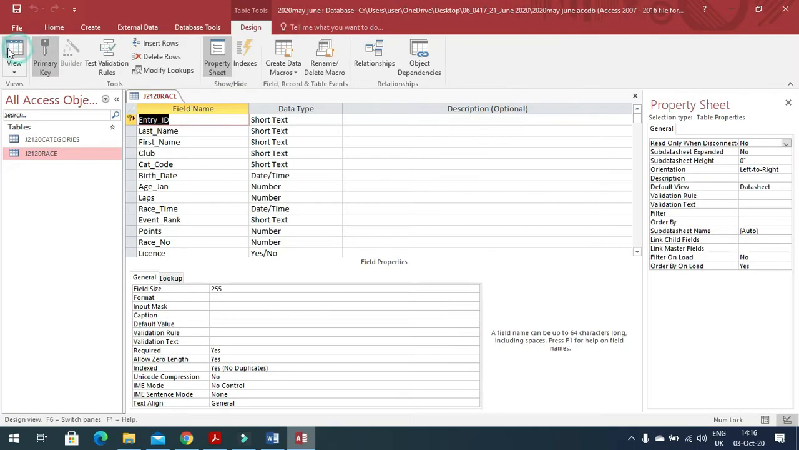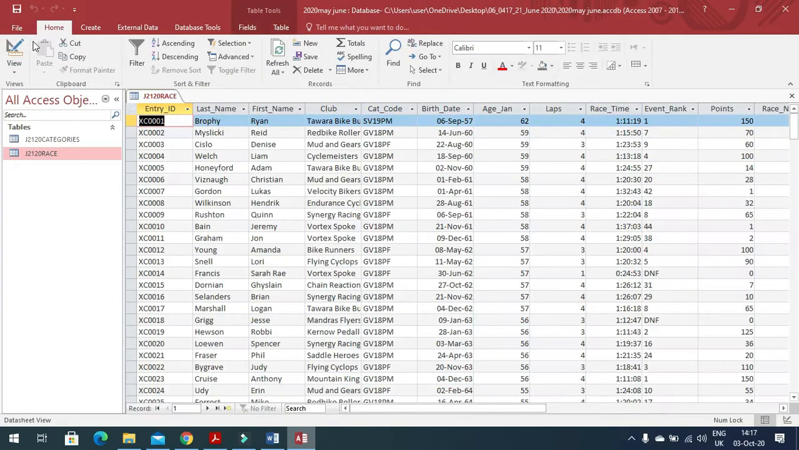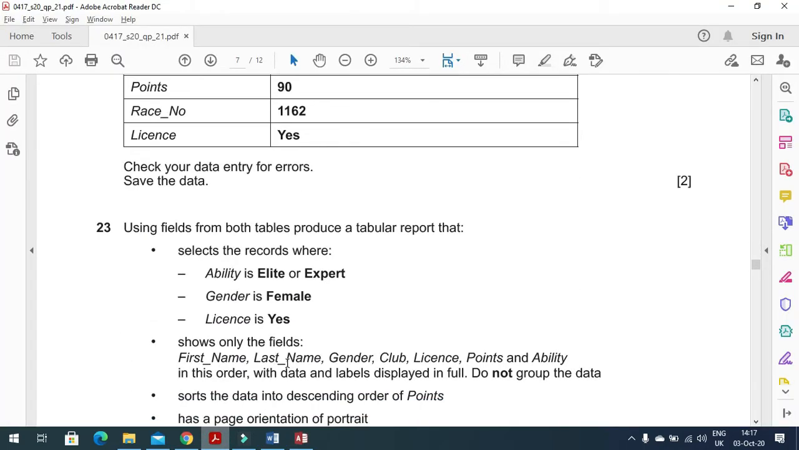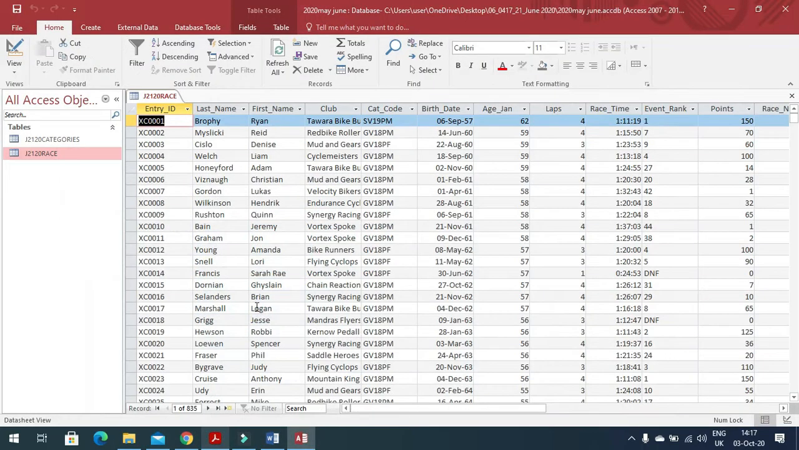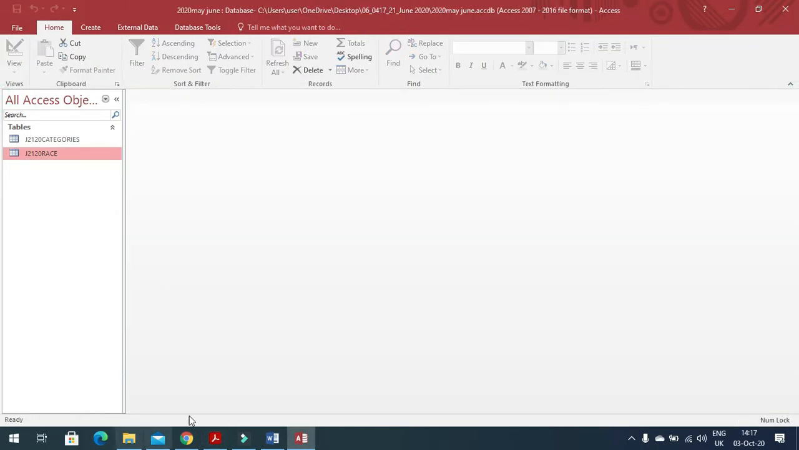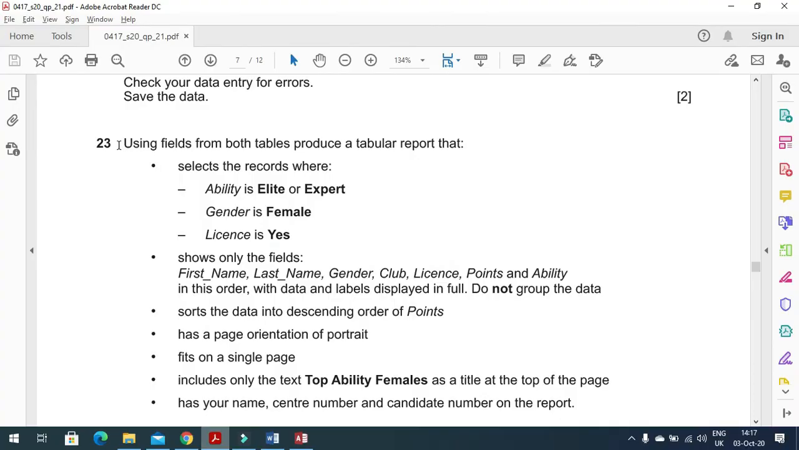Just click on save. Just click on save once you are done with the entry of data. And then after, you need to start producing report. So for report, you just close this data first. As they mentioned here, using fields from both table produce a tabular report. So whenever they said that to produce a report, make sure you always produce a query first.